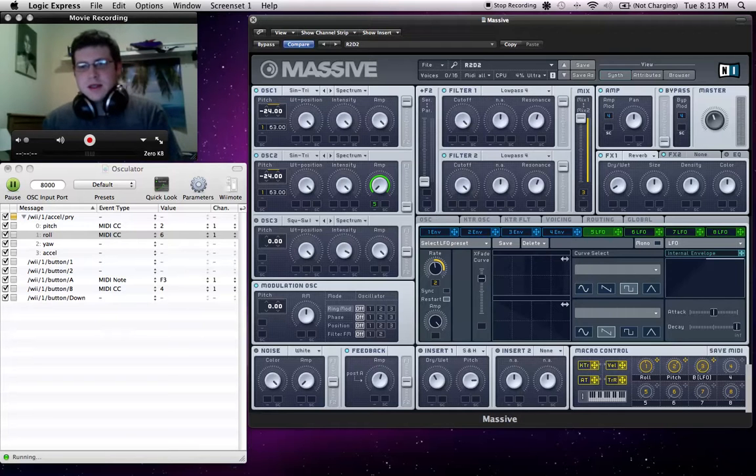Alright, next thing, which is really important in Massive, is this little box here in the bottom right. It says macro control. Now macros are, you can assign continuous controllers to control these different numbers, which then you can assign to different parameters within Massive. It's really useful. It's an easy way to make really cool synths. I'm going to teach you how to do that.